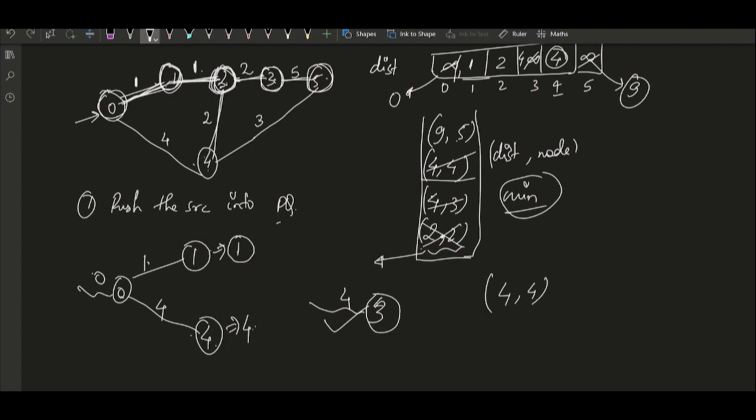अब 4,4 का नेबर कौन कौन सा है, 0 है. 0 पे वापस जाएंगे तो 4 प्लस 4 8 ले लेगा यहाँ पे, राइट? 4 से अगर 2 पे जाते हैं तो 4 प्लस 2 6 होगा, बट 2 का डिस्टेंस क्या है हमारा, 2 है. तो 6 इज नॉट बेटर देन 2, तो हम लोग अपडेट नहीं करेंगे. अब 4 से हम लोग 5 पे जा सकते हैं, तो 4 प्लस 3 इज 7, राइट?